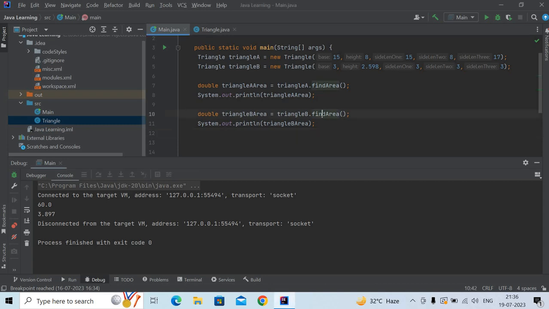With the find area call, we have used the dot operator to access a behavior or method from our triangle class. What about attributes and variables? So far, we have only accessed a triangle instance's values using the this keyword inside its class. But we can also access it outside the class.